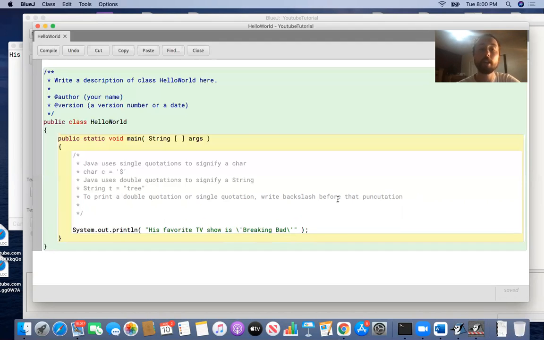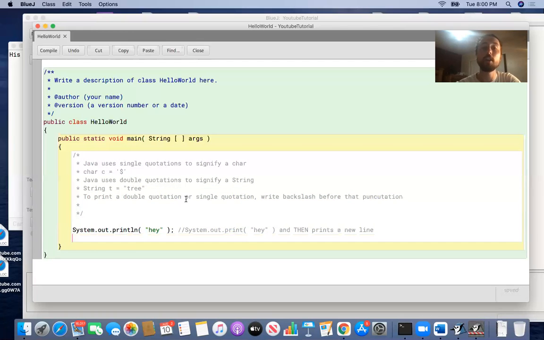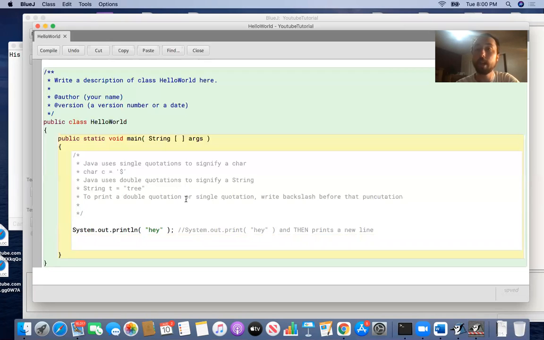The other thing that we can have is we can enter a new line. So remember that if we say system.out.println of hey, what this does is system.out.print of hey, and then prints a new line, okay? An equivalent way to run the exact same output would be to say system.out.print of hey \n. So what this does, it's not going to print hey \n.